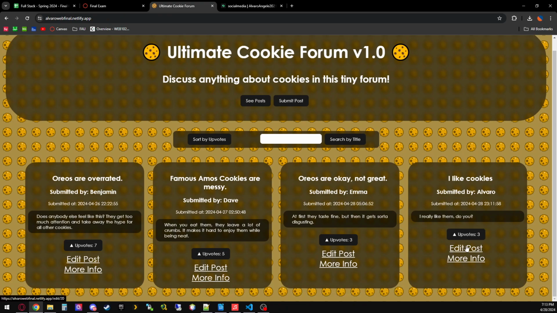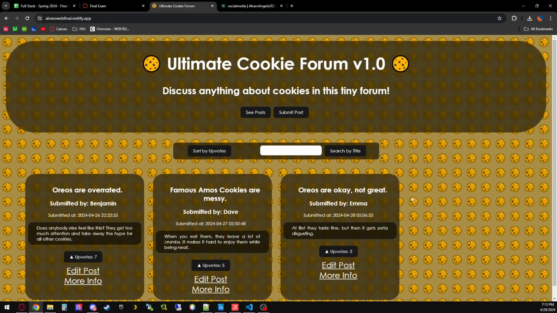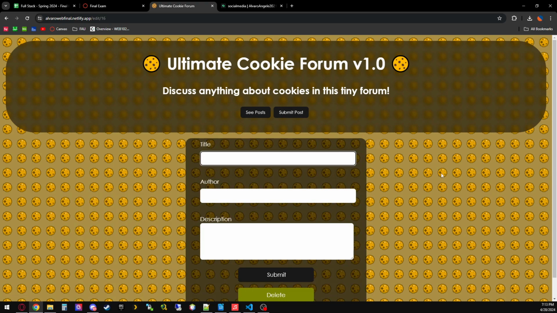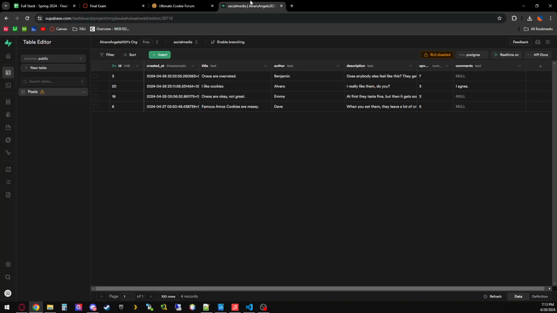And if you click edit posts, you can either delete them or re-edit them. So if you click delete, it will completely get rid of it. But if you click edit and submit, so I edited this post. I did this, edited. It will reflect the changes. And yeah, this is my front end.